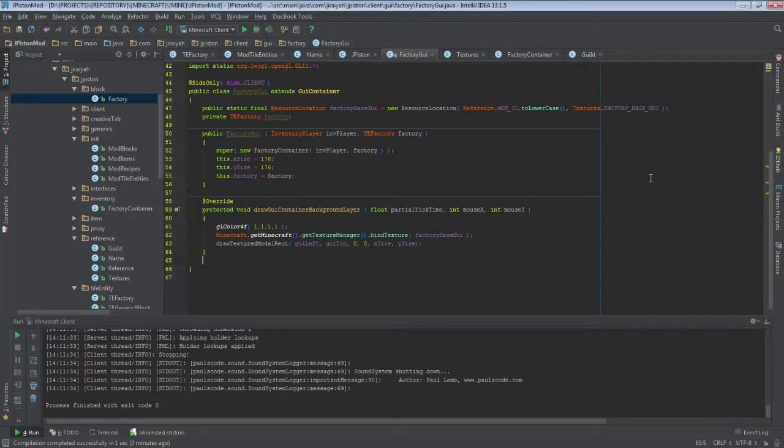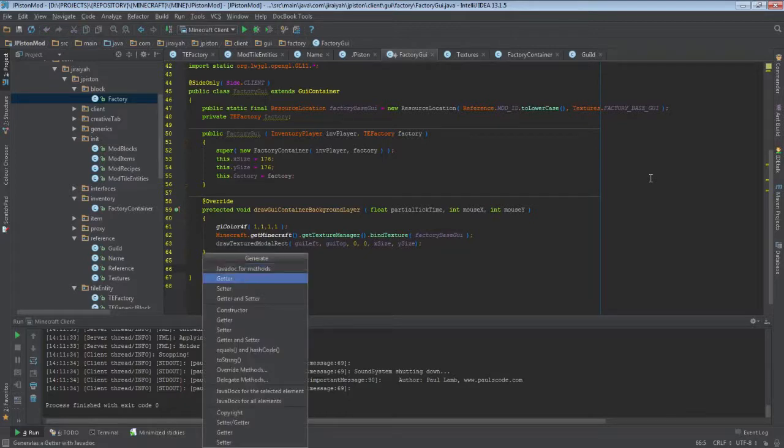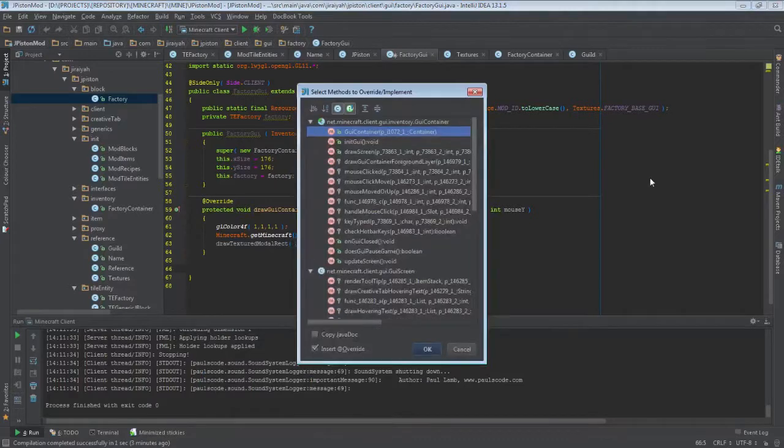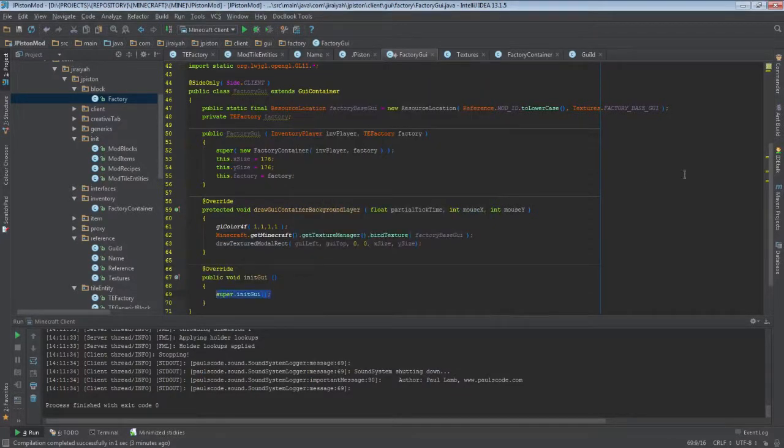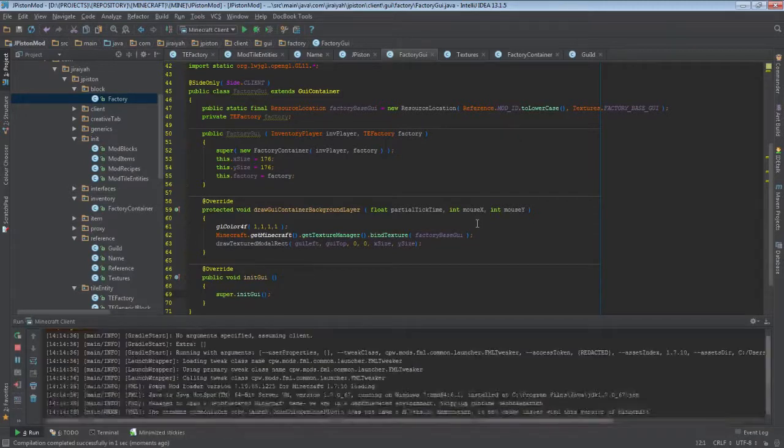Let's override this method, although I'm not sure it is related. We say alt insert, override method, and that is init GUI. Oh yeah, we need to call it, sorry. We need to initialize the GUI by calling its super. That was it.